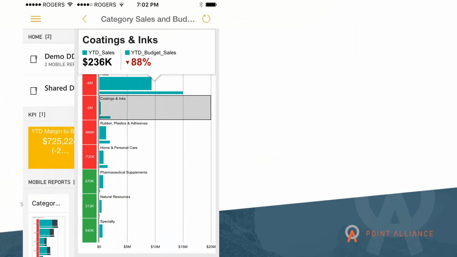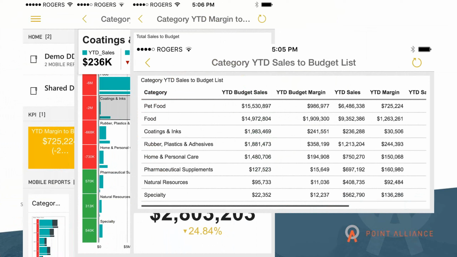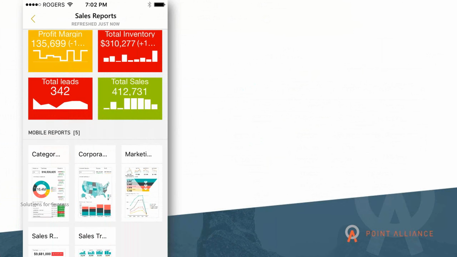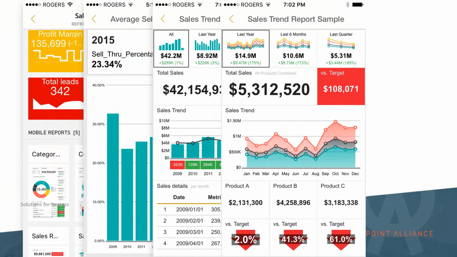Looking at this coatings and inks chart, I touched the coatings and inks, and it highlighted a little dialogue to tell me more details about the year-to-date sales as well as the year-to-date budget. So this is just another number of visuals. You have charts, you have KPIs, and you have tables that you can sort and click on. You can then create drill-throughs to other dashboards or data. So it's a fairly large variety of visualizations that are available for you.